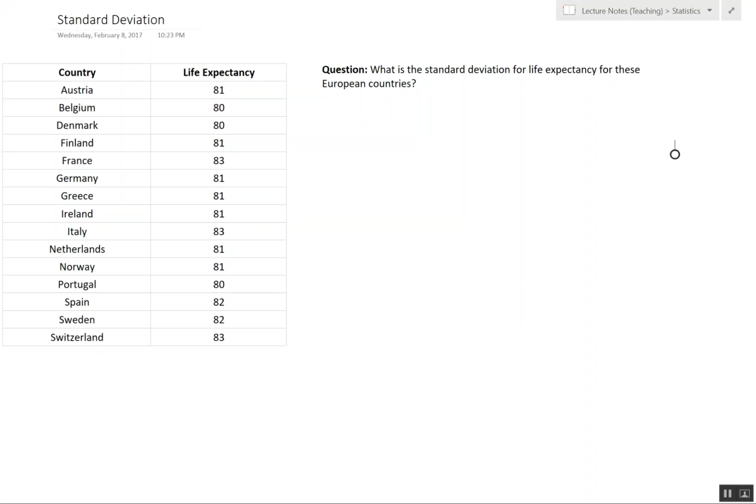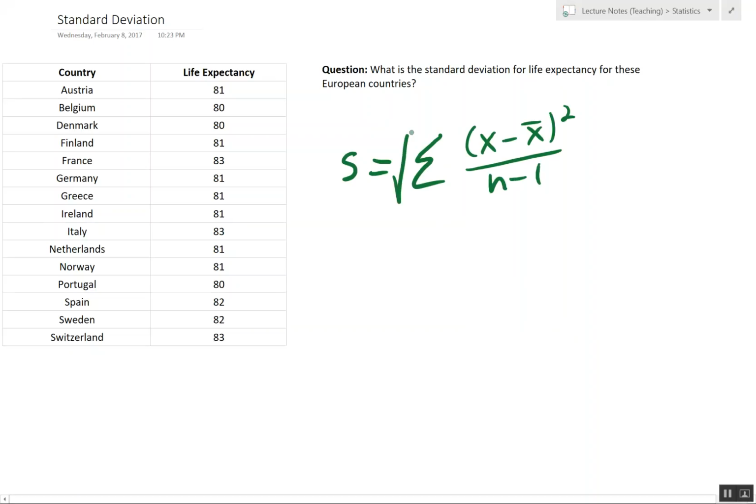In order to calculate this, remember that standard deviation, just to remind you, is the sum of the deviations, so x minus x bar, all squared, and we're going to take that and divide that by n minus 1, and then we take a square root. So this is the calculation we are trying to achieve here. And the part that is really the most difficult is this numerator. And so that's where we're going to use the calculator to do most of the work for us.